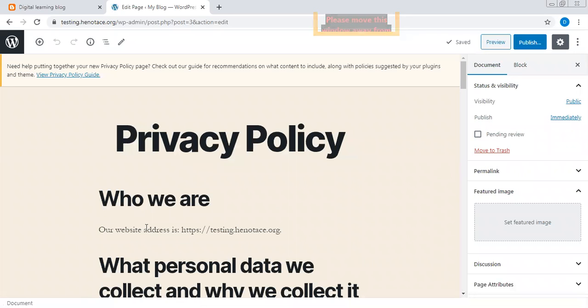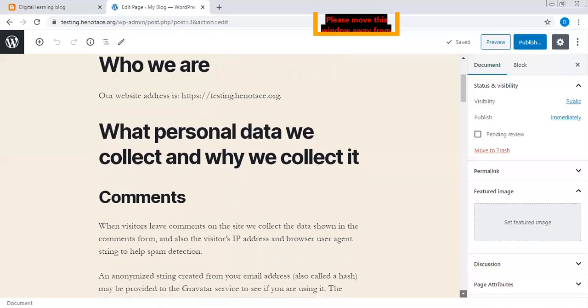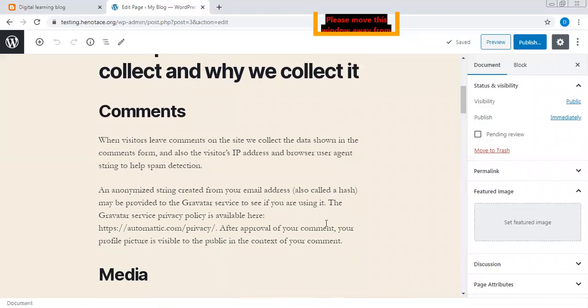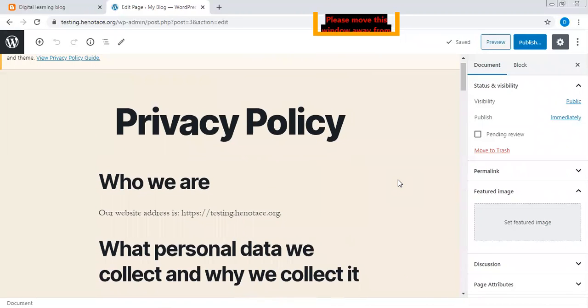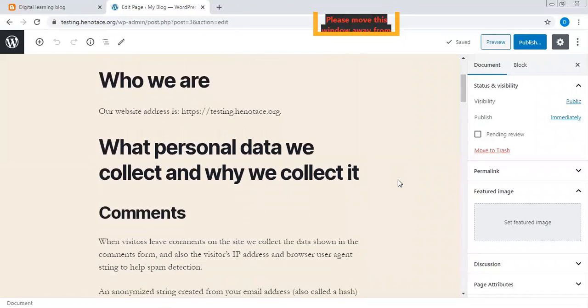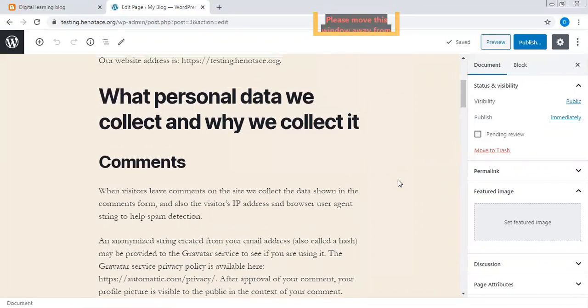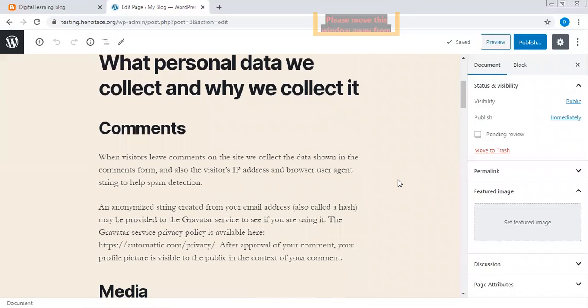Privacy policy. Who are we? This one is just given to you by WordPress. Our website is https testing dot testing, just something like that. I created this website just to be a test. So comments. Now you're going to fill this up yourself. Who are we? This is going to be gotten from your about us. When you have your about us, then you can fill it there.